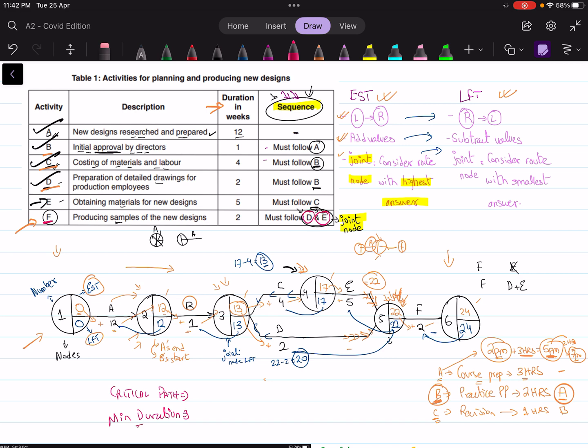So the minimum duration is perhaps the easier part because the value that you've calculated in the last node represents the minimum duration. And what does it mean? This means that this project will take at least 24 weeks to be completed, not any lesser than that. It may take more time, but not less than 24 weeks. 24 weeks is the bare minimum. Alright? So this is basically the answer of minimum duration.